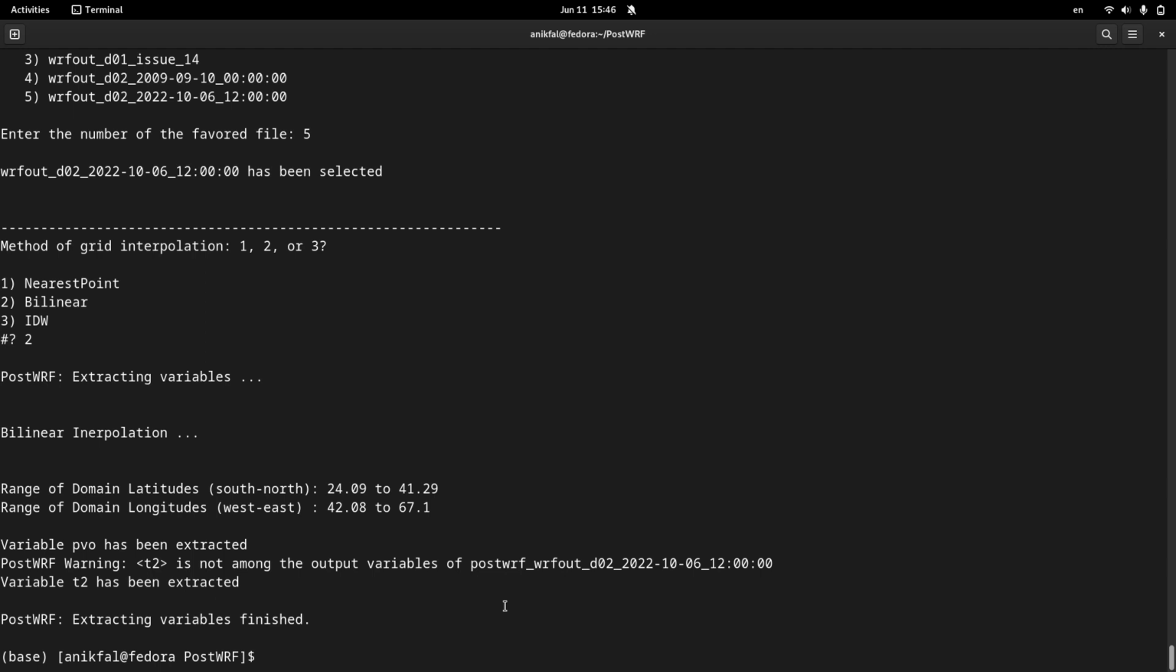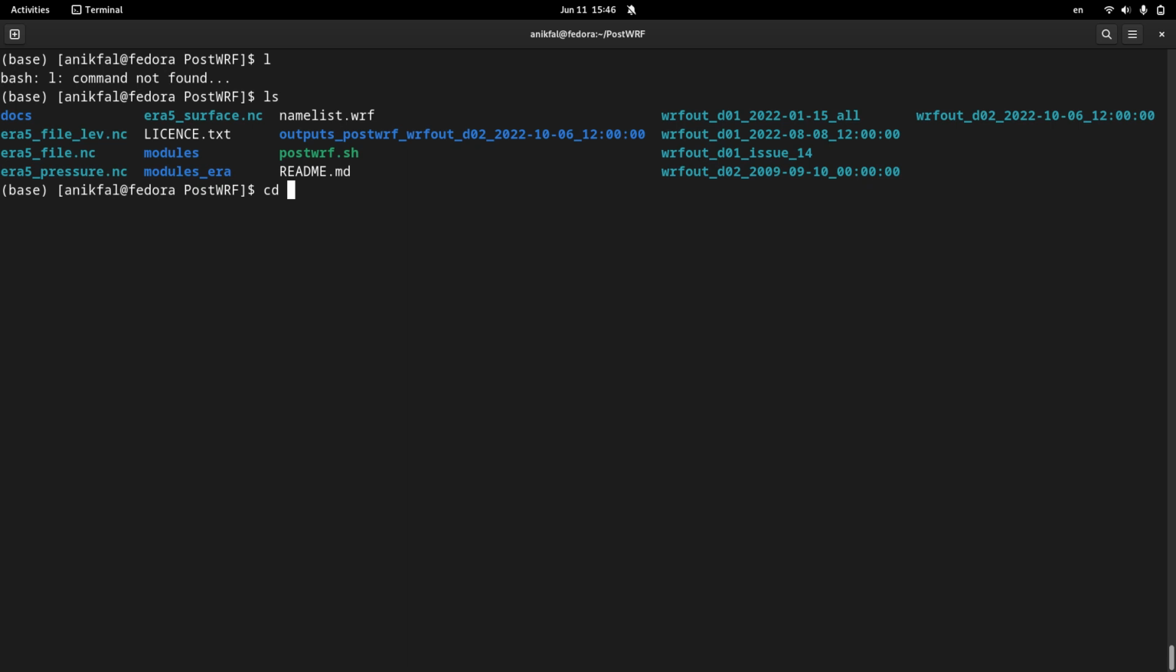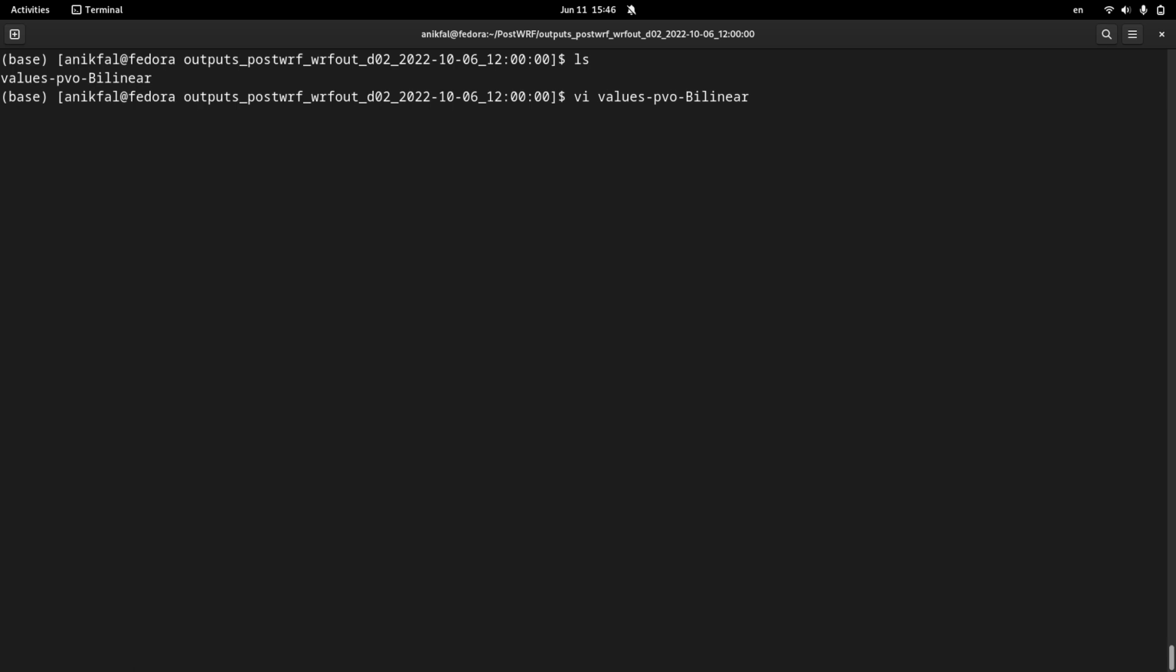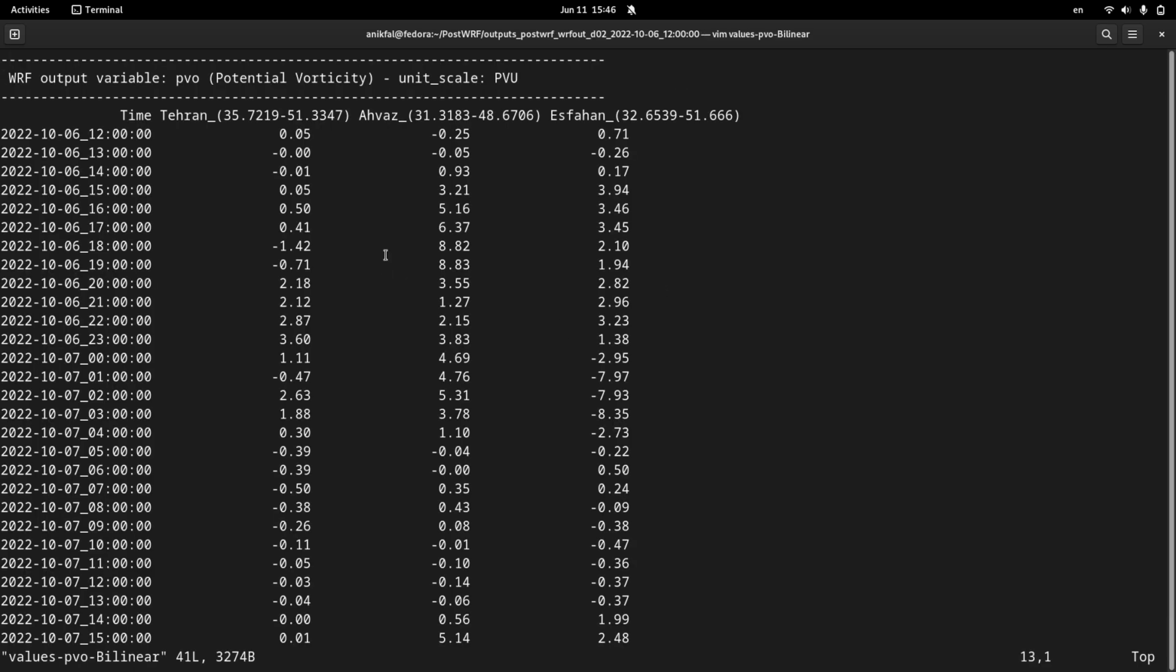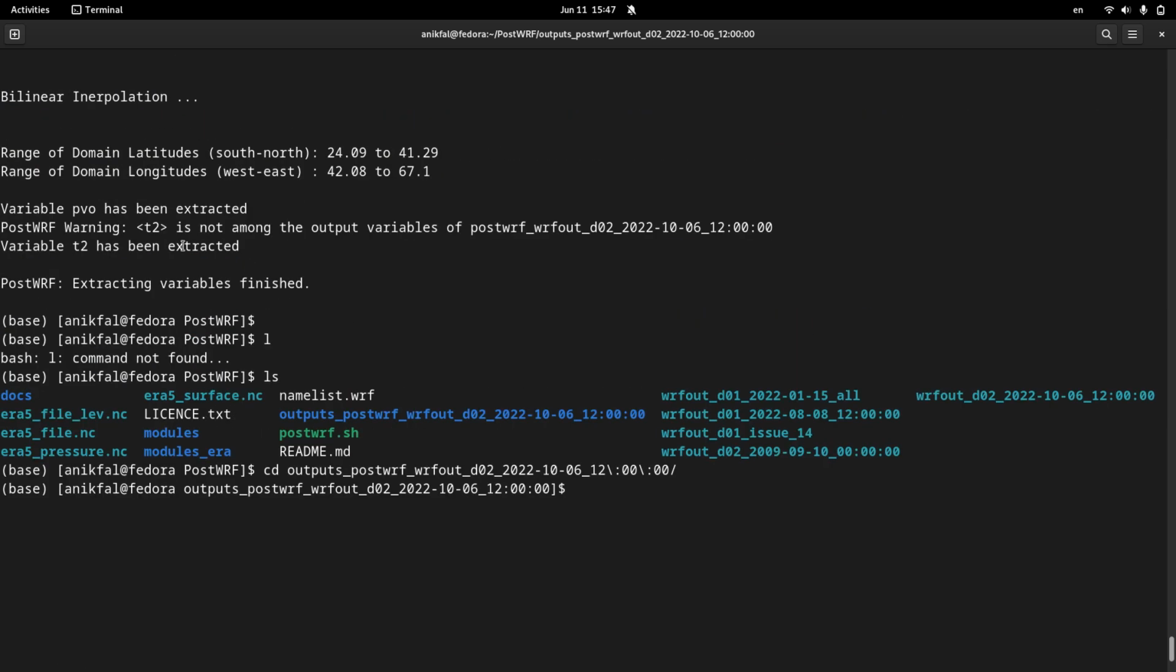Okay, it's finished, but the point is that one of the variables, T2, was not inside the list of variables, either inside the WRF output or among the WRF diagnostic variables. But the other variables are supposed to be extracted. So go to the output directory. There is a new directory generated here. Go to that directory and open it, and here you can see that for the potential vorticity we have the first column as the time slot inside the WRF output, and the next columns as the locations. So you have easily extracted the values of potential vorticity. But for T2, this variable was not inside the WRF output. So you can actually modify the namelist and write a correct name.